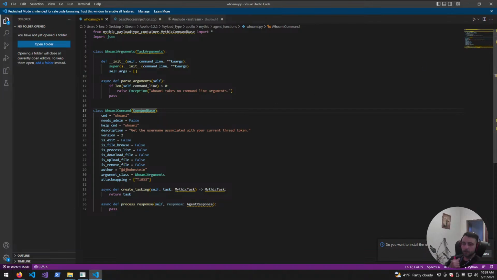Alright. Now we have the who am I command, and all that is a class. This class has a bunch of parameters that need to be assigned. In that case we have the command itself, the needs admin privileges, the help command, version, author of course, the mapping type, and then two functions. The first function is going to be create tasking, and the second one is going to be process response.